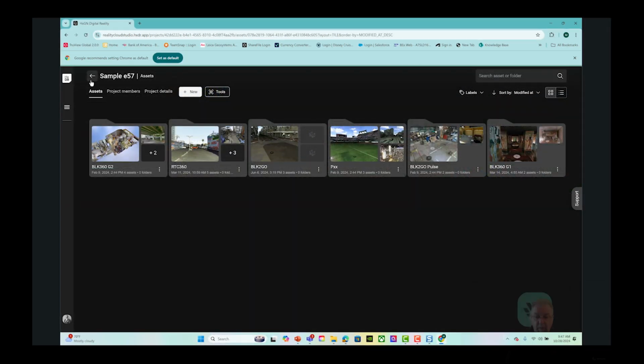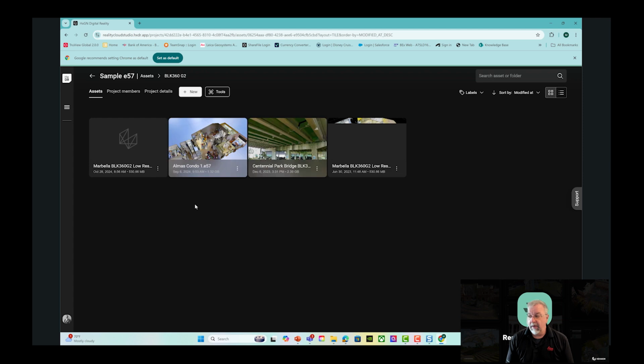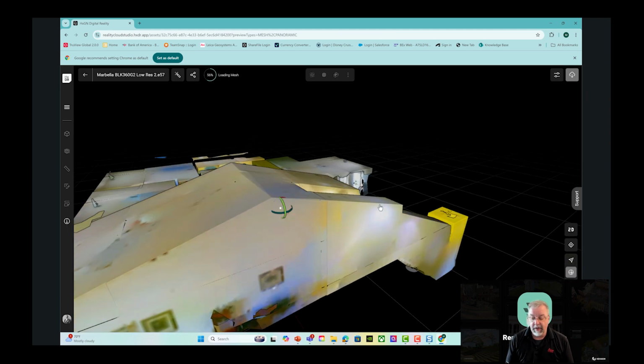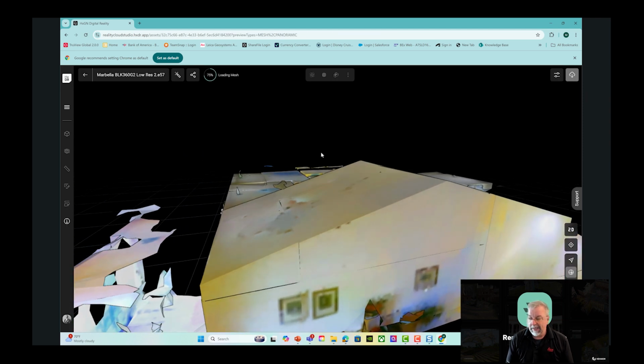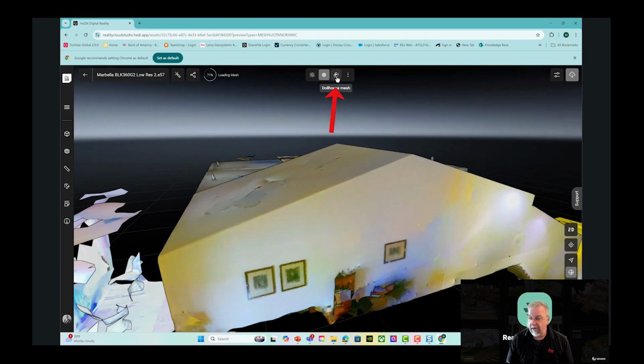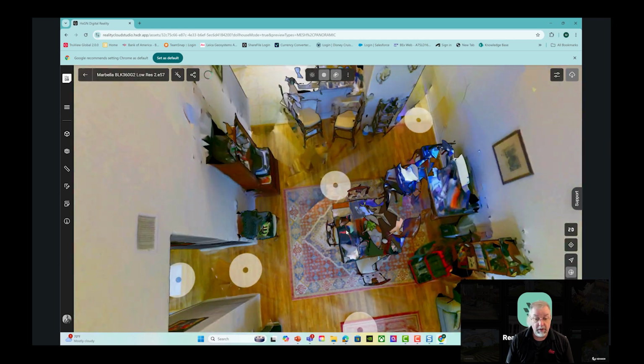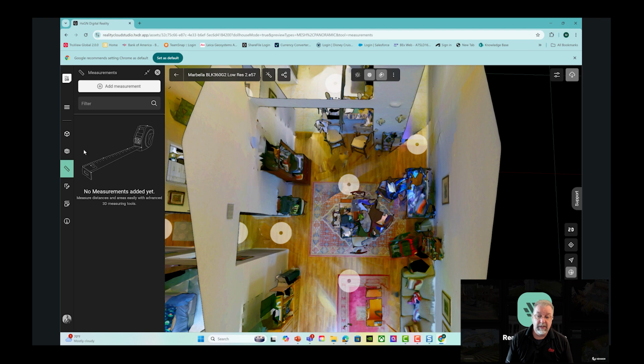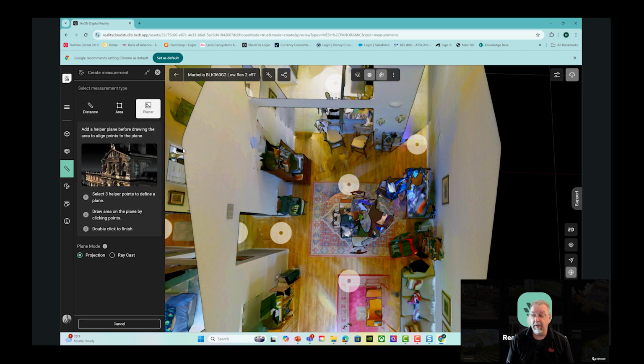So for the next one, we're going to switch gears, and I'm going to pull up a scan of a condo. The cool tool here is when it's meshed, you have the ability to strip off the ceiling or use a dollhouse view so you can get into the data or the portions of the data that you really want.